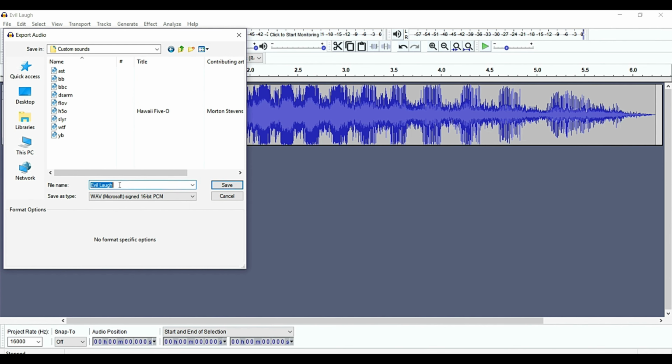The file name needs to be about four characters, maybe 5, but just stay with 4 characters. Make it something short so you know what it is when we go to find it. So I'm just going to put EVL. Actually, I could probably do EVIL, huh? Because it does 4 characters. And for wave, we want to make sure the save as type is wave 16-bit PCM, which it already is. And then we hit save.